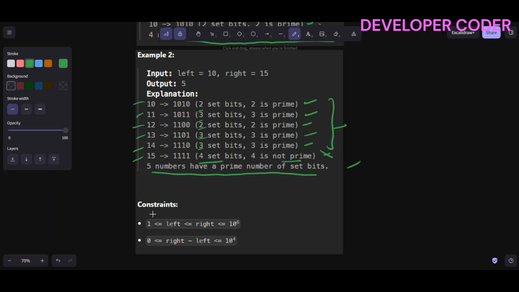And here if you see the constraints, left and right values are in the range 1 to 10 power 6, and if you calculate the difference right minus left, since we have to go over all the numbers from left to right inclusive, it is just 10 raised to power 4. So we can actually solve this problem in O of n time complexity. It will not give us any issues.